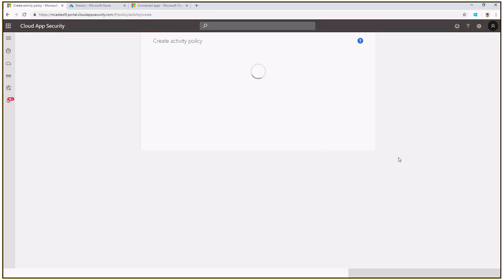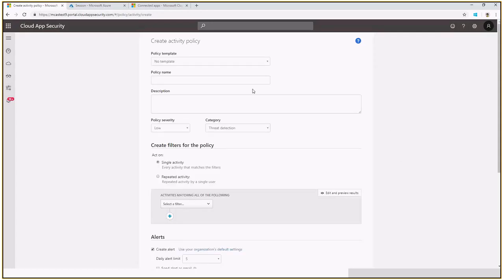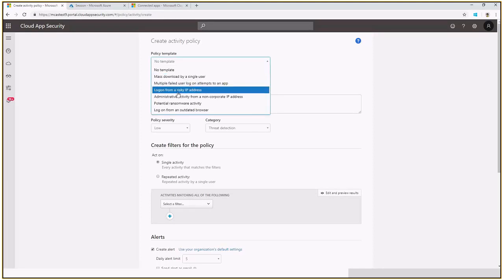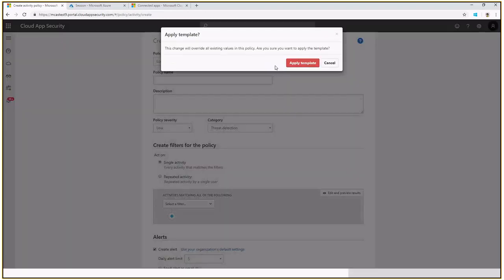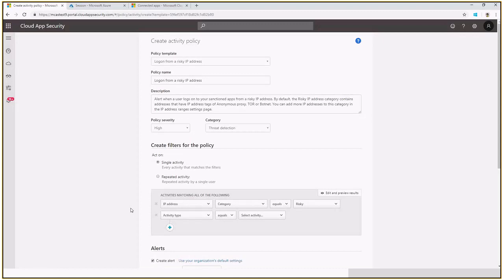So when you want to create those policies, you can, as I did before, create them from scratch. Or what you can do is use the templates that we provide. For example, you see that we have several of them, like outdated browser, mass download for your user, or maybe log on from a risky IP. And when you choose that template, automatically you see that the filters are applied by your user.